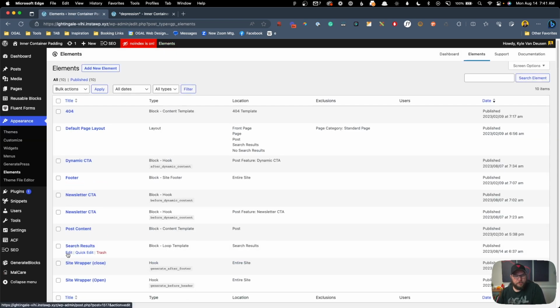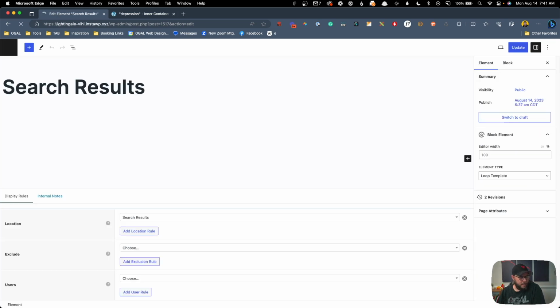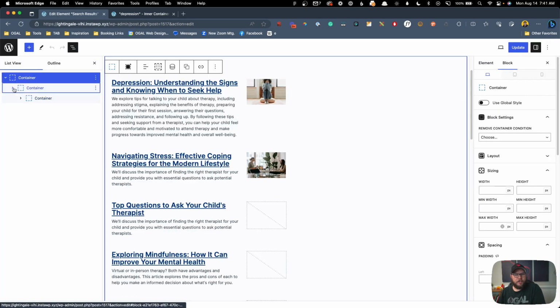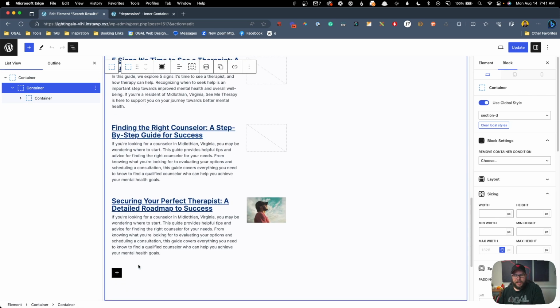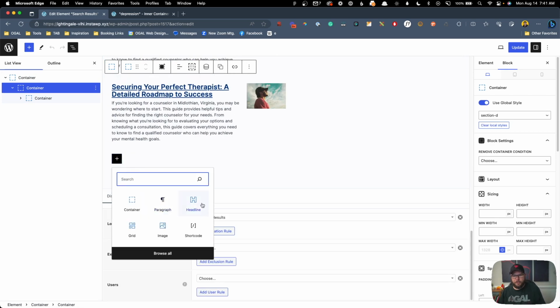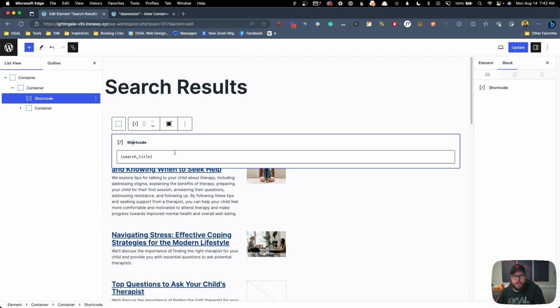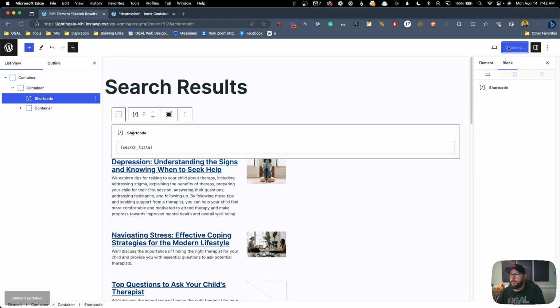So we'll go back here to search results and click edit. Again, we'll pop open the list view here, and inside of our container, we'll add a headline. We're going to have to scroll to the bottom, but we'll move it up to the top. We're actually going to add a shortcode. So the shortcode for this is going to be search_title. And then we can move this shortcode to the top of the page. Go ahead and hit update here.